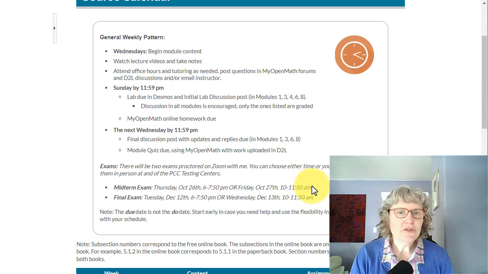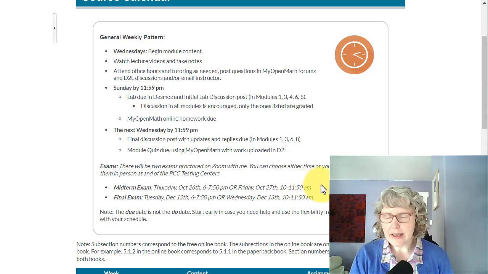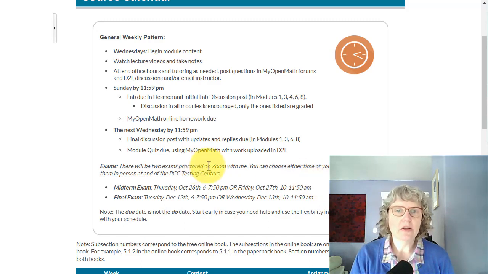And then we do have 2 exams required. All math classes have required proctored exams. So we will have 2 tests, and they'll be on Zoom. But you can also choose to take it in person if you want to go to the PCC Testing Center. Or if you're out of the Portland area, you can go to a college or university near you and take it in person. It might be a fee if it's not through PCC.